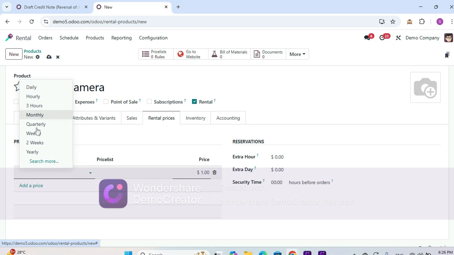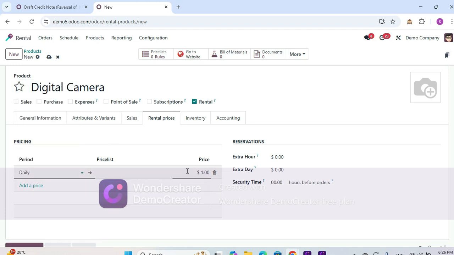A person can increase his use of the camera. So we will take more charges based on usage and the time limit, or we can say period. For the daily purpose, I'm giving this example, we can charge $20 here. There is also the option of an extra hour, an extra day, and security time.